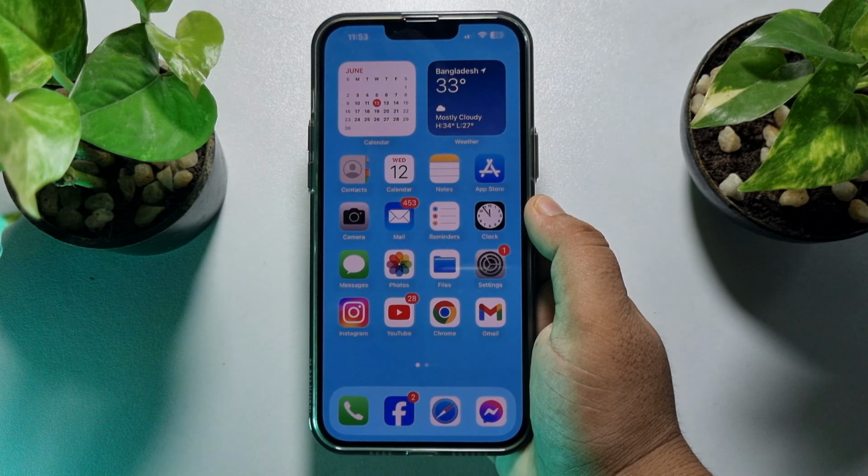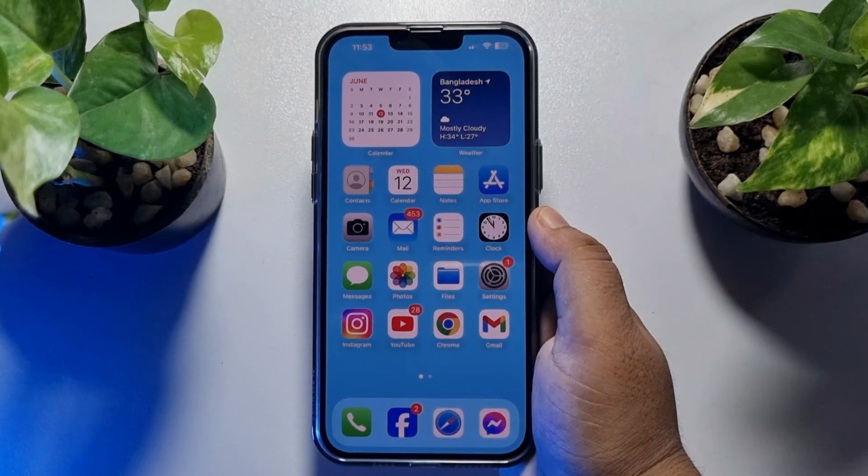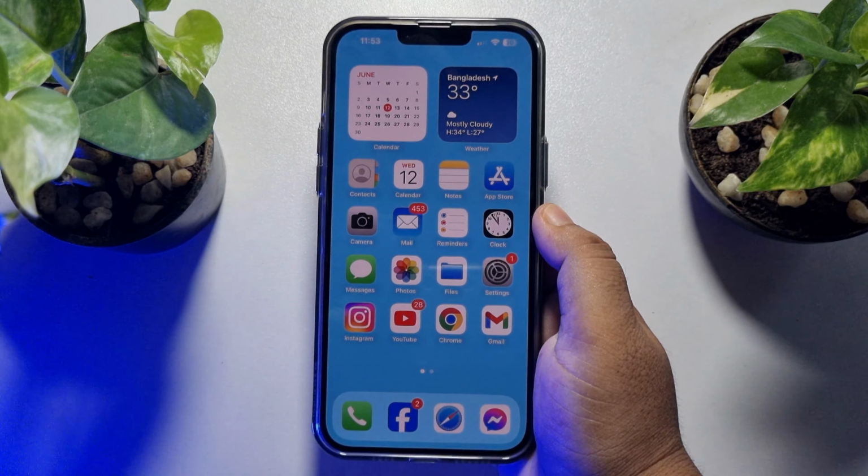Hi, in this video, I'm gonna be walking through how to fix Snapchat not saving pictures in gallery or camera roll. First of all, go to your iPhone settings app and scroll down, tap on Snapchat, and here tap on Photos, and here select Full Access.